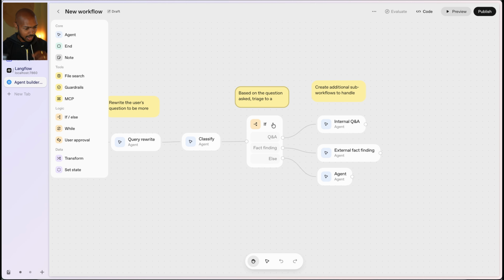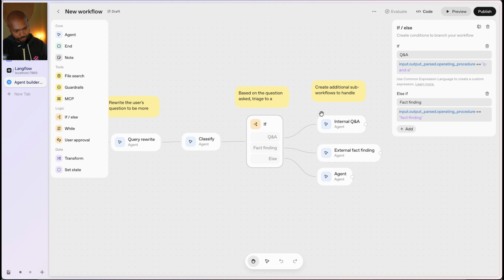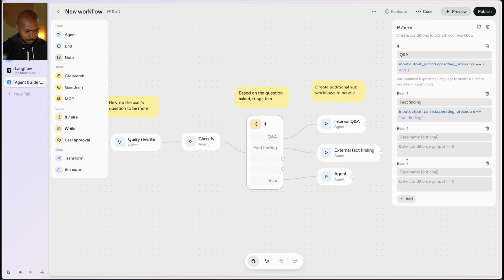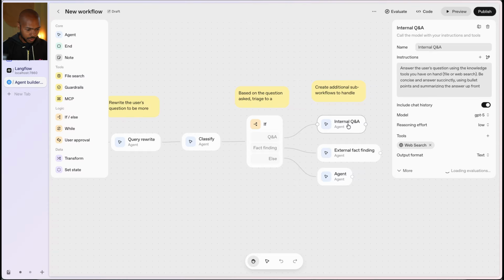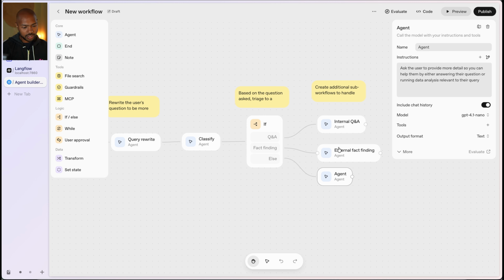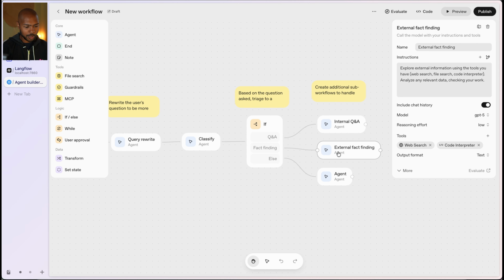Based on the question asked, triage to an if. This is interesting because you can add many, many steps. You can do if-else, if-else. I really like that. And Langflow doesn't support that, but maybe it should. And then if it's Q&A, use a Q&A agent with a prompt. If it's external fact-finding, use an agent. What's interesting here is there's no connection to my knowledge base.